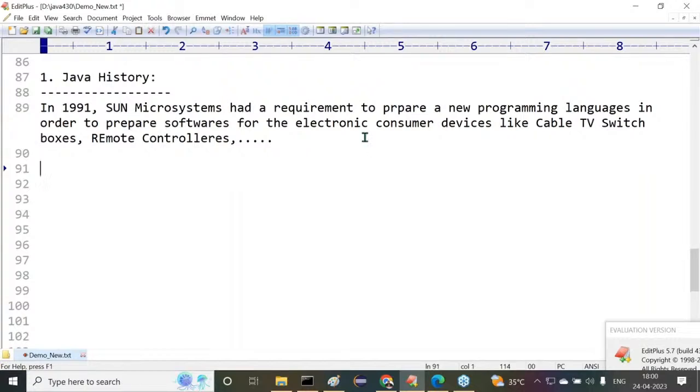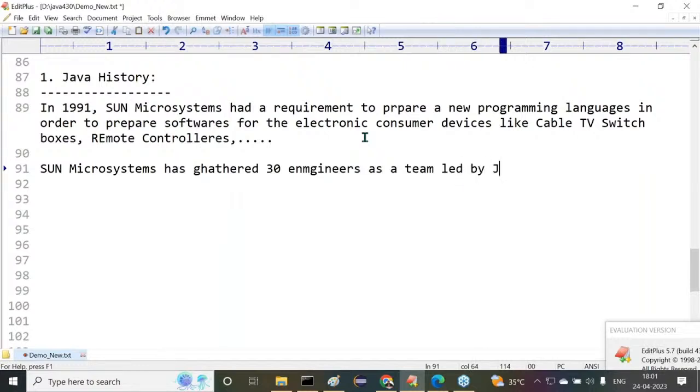This is the actual requirement. For this particular requirement, Sun Microsystems has gathered 30 engineers as a team, led by James Gosling. I think you are already aware of this name, right?